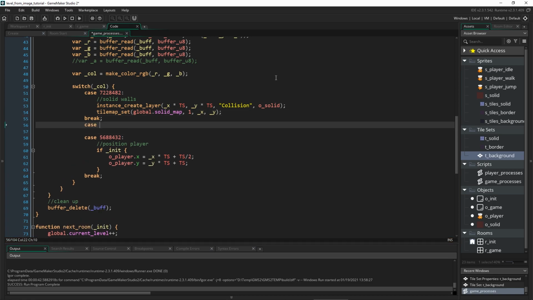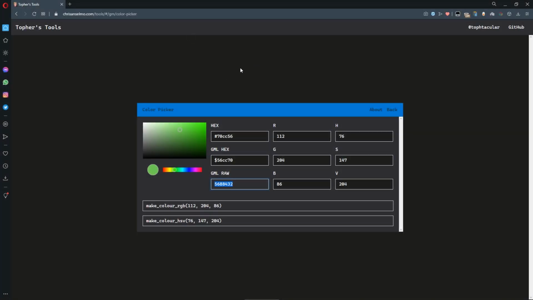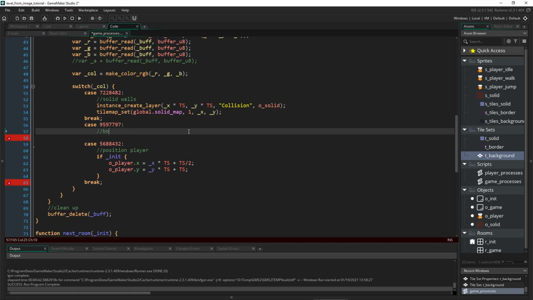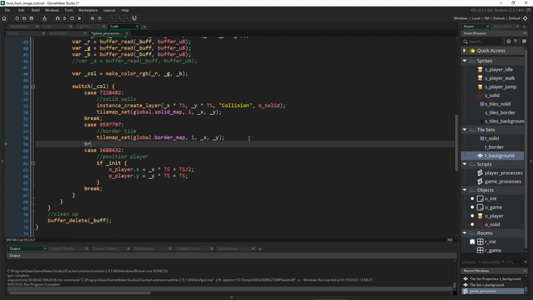Now, we also want another case, and that's for our border. So back here, if we look at our border graphic, it's this one here. If I click on this, take a copy of that, go to our tool and paste it in. I can get the raw value here. So take a copy of that. We'll go back here and we'll paste that in. And this is our border tile. So I'll take a copy of that tile map set, because that's the same thing we're doing, except we're not setting the solid color. We're setting the border map. And we'll just set it to 1 again. So we need to add a break there.